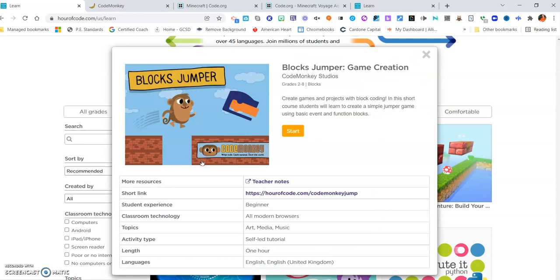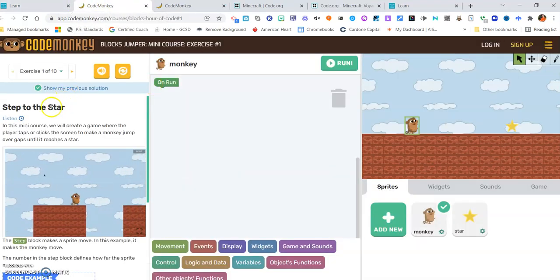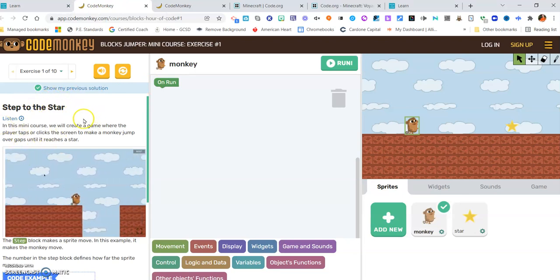When you or your students click on it, it gives you a little description about it here and a little bit more down here, and then you can click start. So we'll click start, and it brings up the screen. Over here on the left, it tells us a little bit about what we want to do. I don't know if I'll be able to jump that far myself, Miss Brown.